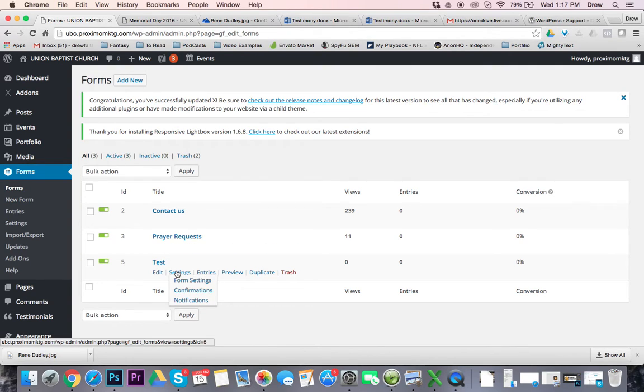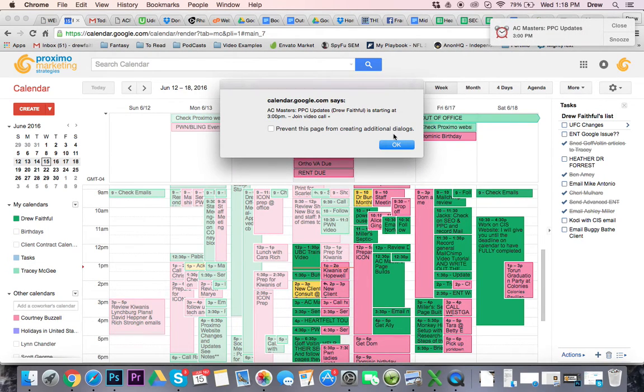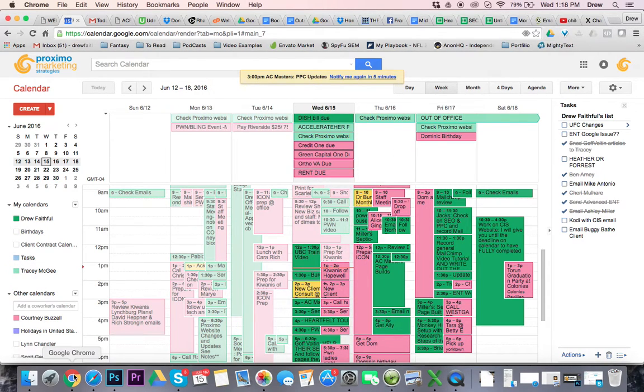So you're going to want to go to settings for that, and it's going to give you form settings. That's where you can change the name and the description of the form, which typically you're going to leave all standard. Confirmations can change what the people receive once they're done with the form, but by default a message pops up that says your form was successfully submitted, thank you, some type of general message like that.